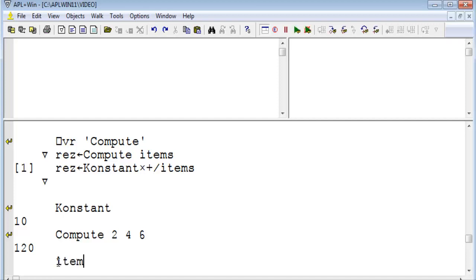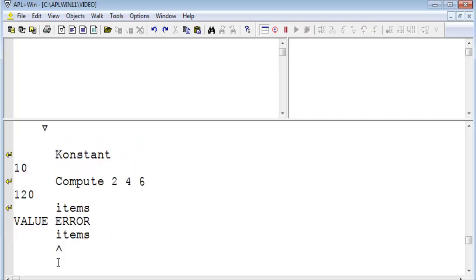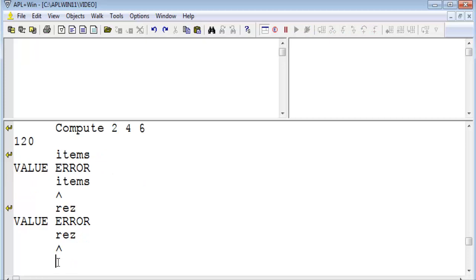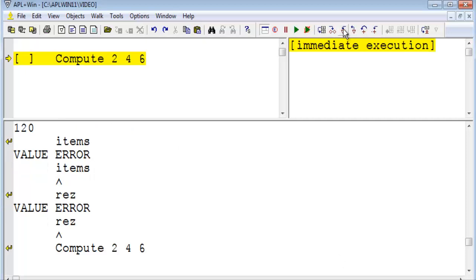Items does not have a value, nor does res. Those were variables used inside the program. They were local to the program. We can run this program in the debugger. Here we are in immediate execution mode, and compute 2 4 6 appears.